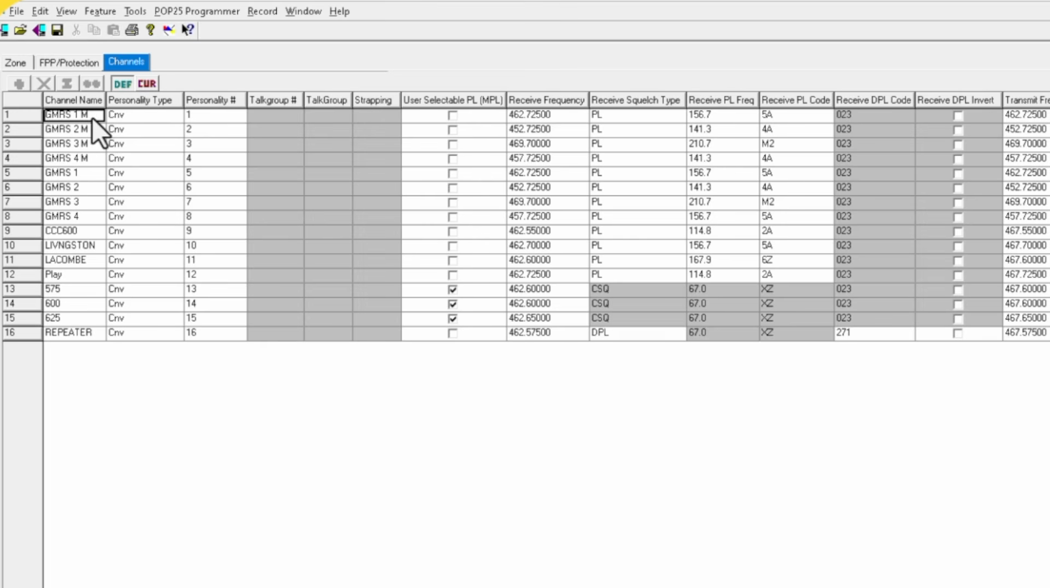So we're going to go ahead and do a simplex GMRS. Type a name in. Be mindful if it turns red after you hit enter. This is what it's going to show on your alpha tag. Okay, so next you want to type in your receive frequency. My receive frequency is going to be a simplex channel. We're going to do 462.725, right?